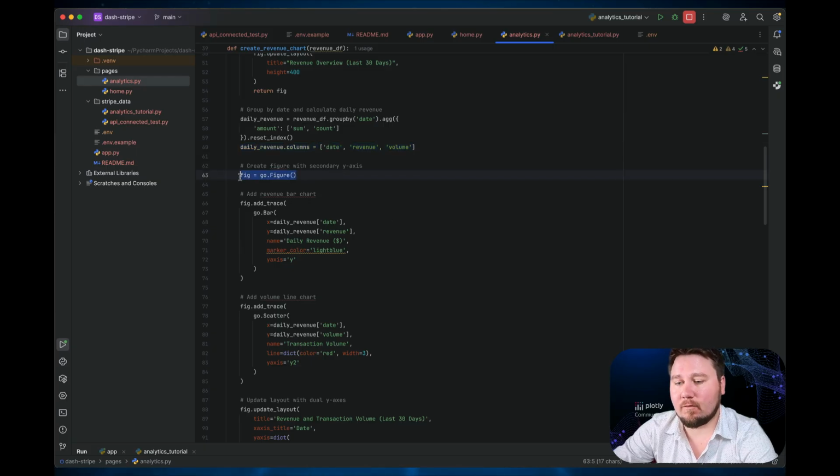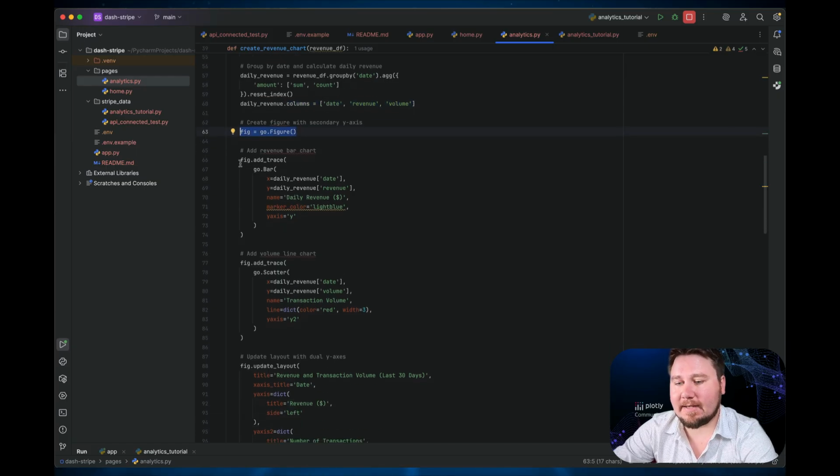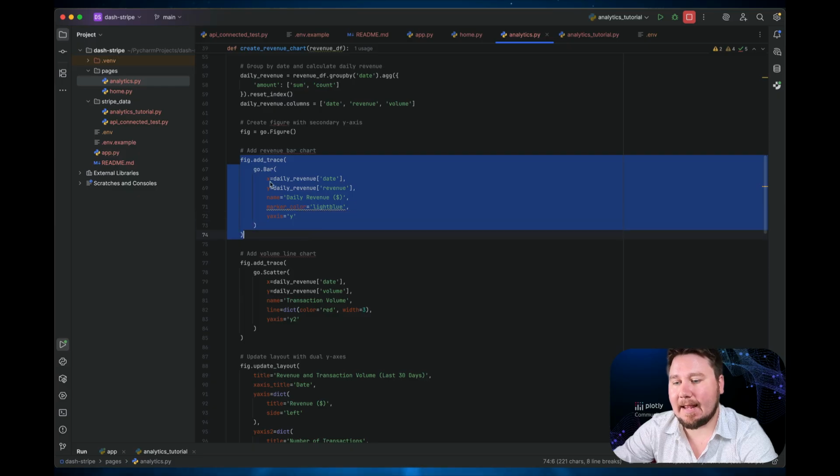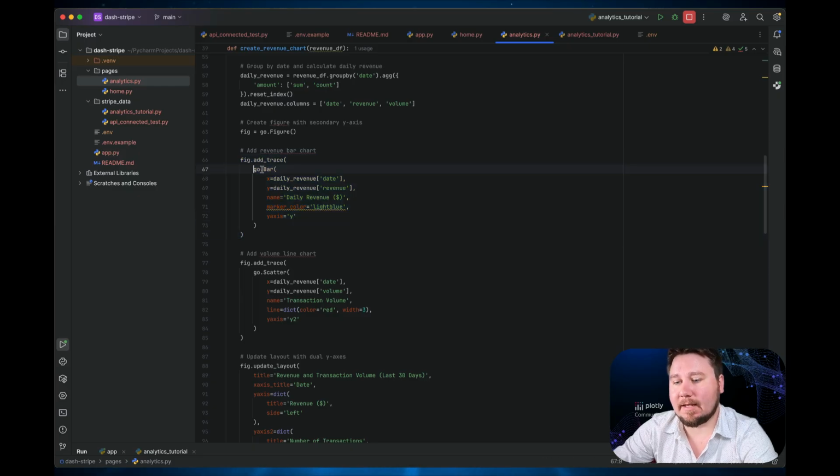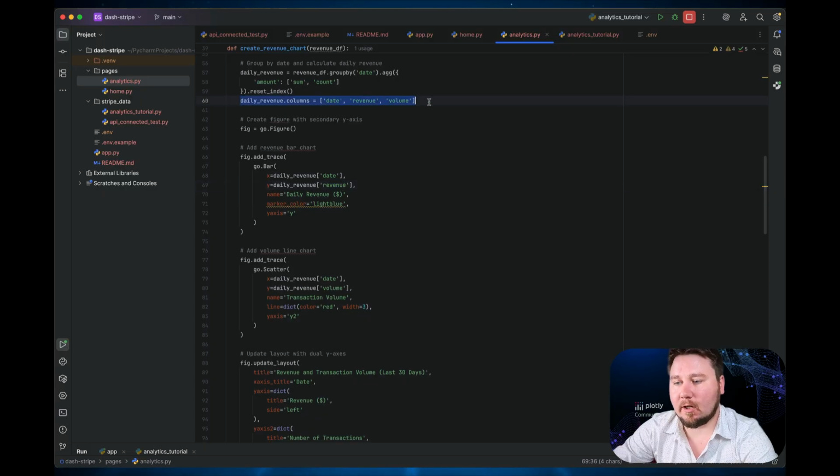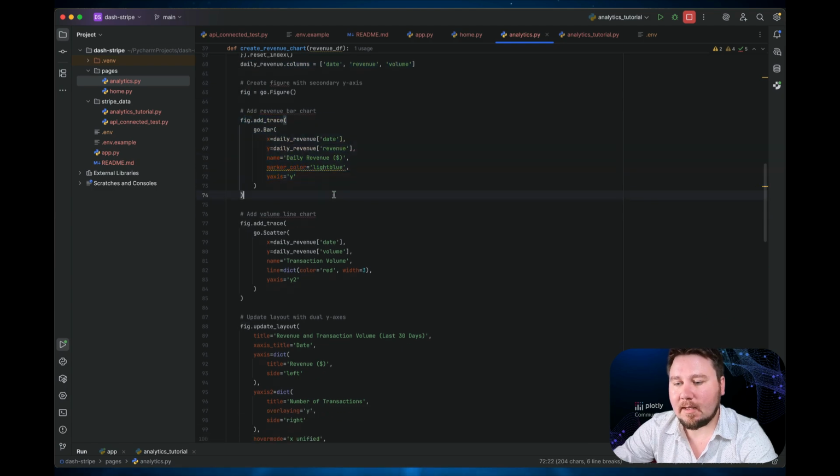I'm going to start off with a blank graph. Moving down a little bit further, I'm going to add a trace, which is going to be a go.bar, which is basically a bar chart where I'm passing in the daily revenue of the date and then the daily revenue of the revenue. So this is all in the columns. So it's going to look for those columns, it's going to look for the data associated with it, and then it's going to build out that bar chart. I get to provide a color, and I'm saying base it on the y-axis.